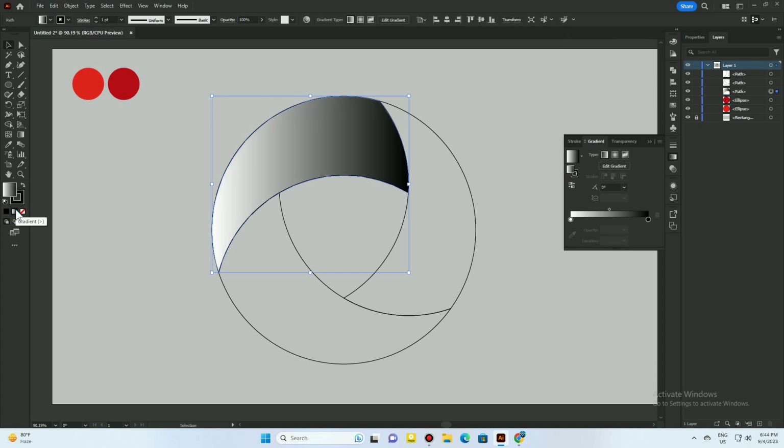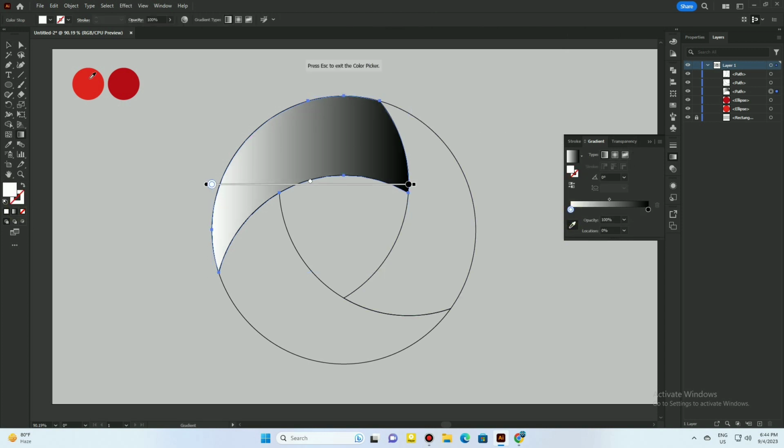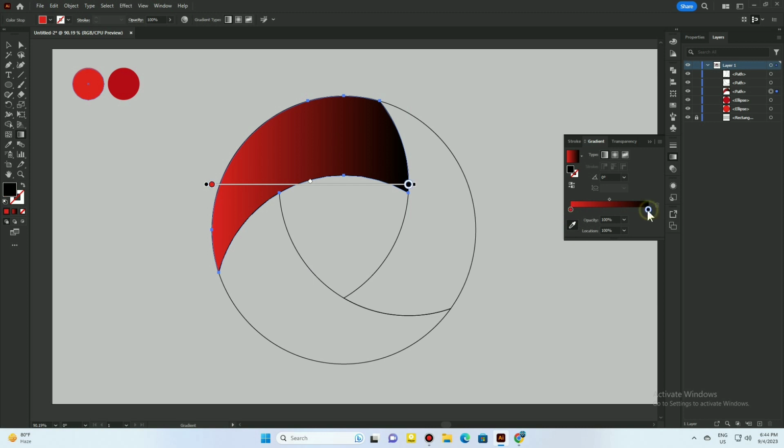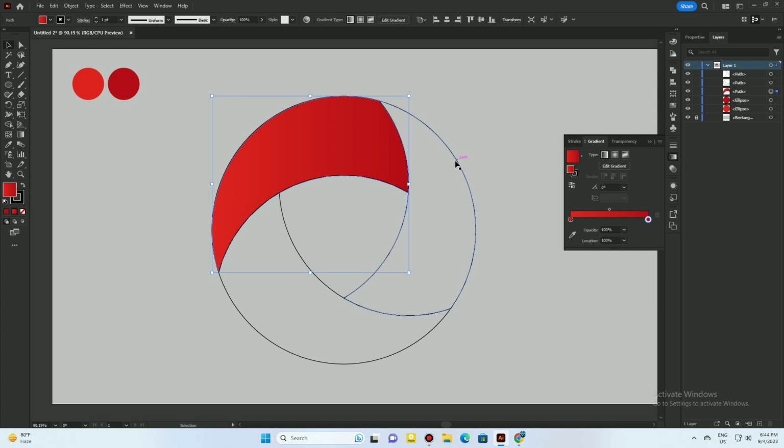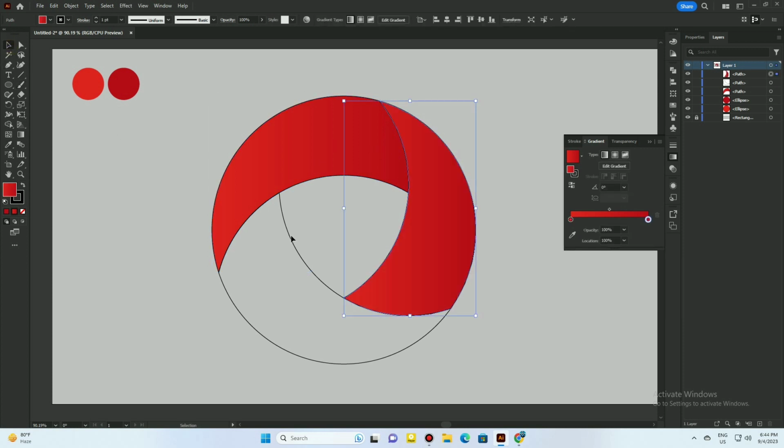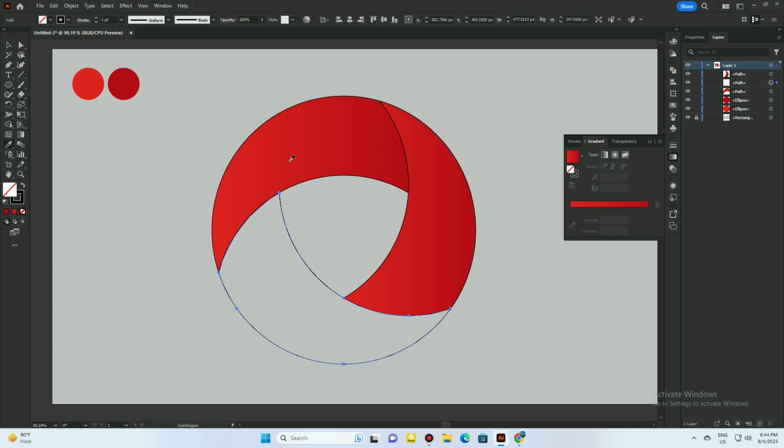Now, apply a gradient color. And follow the settings. Follow the process.